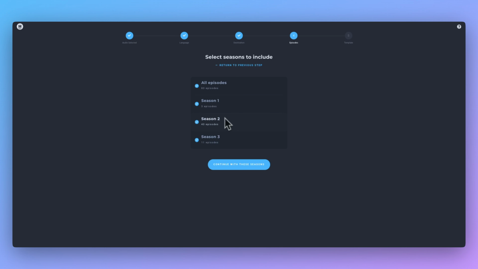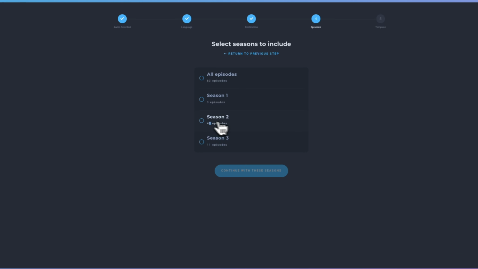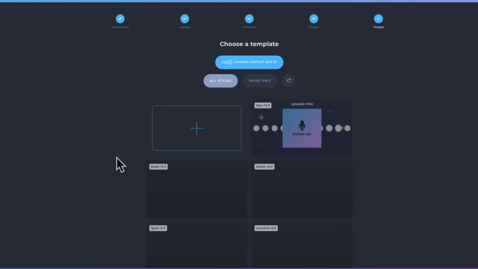Why you may want to do this, some podcasters kind of like to change up the audiogram or the art or the visual component, what have you, for each season, just to kind of visually break things out a little bit more. So that's totally up to you. Just go ahead and select the season in which you want to create for, and then go ahead and click continue.